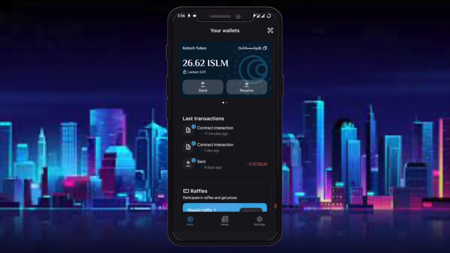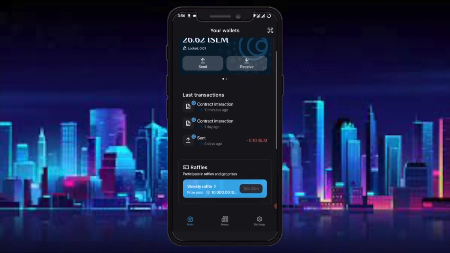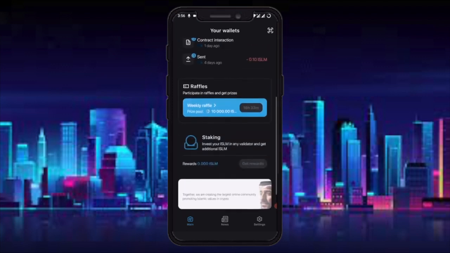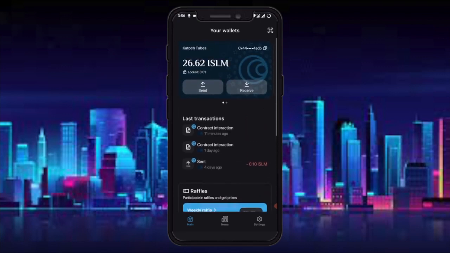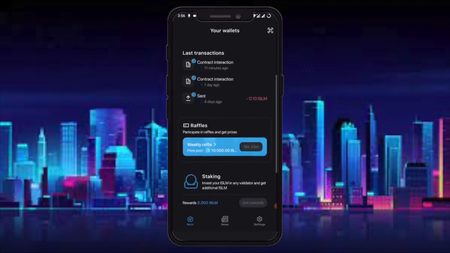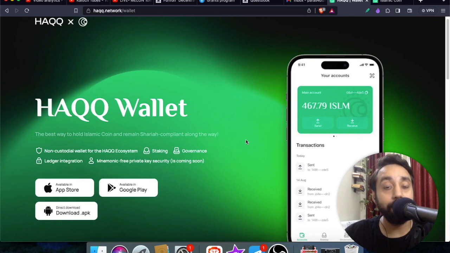If you have any question, comment below. And let me refresh it. So that's how it looks. It is the updated version of HAQQ wallet. Very impressive, very smooth, and very simple UI. I love it. Comment below how you find it. So that's how easy you can operate with HAQQ wallet.